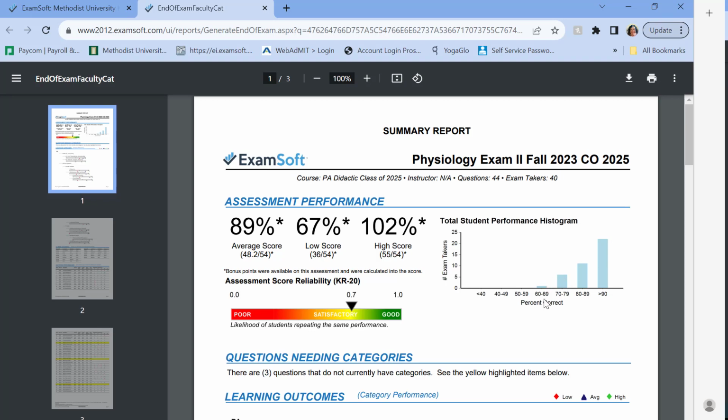Now, in an ideal world of assessment, you have a full bell curve. I don't have a full bell curve because we have very bright students and we are hoping most of them are achieving well. So we have a kind of a skewed curve here. We have something called the KR20 or the assessment score reliability. As I understand the KR20, it is assessing whether a similar group of students given the same exam would have the same score. And it's based on several things.